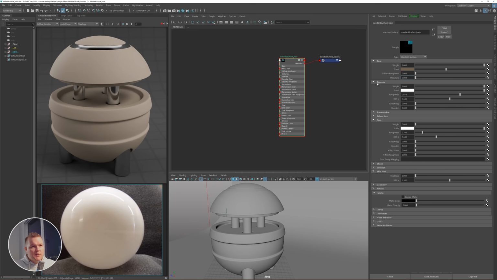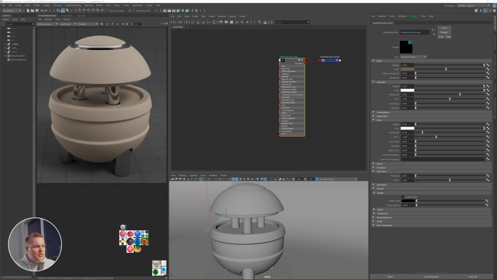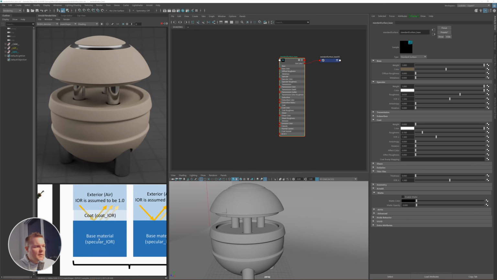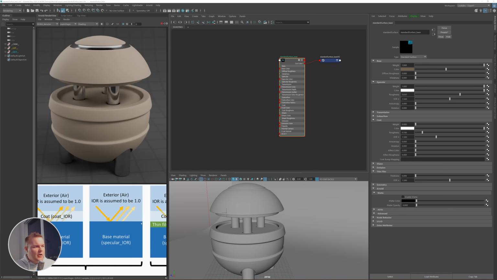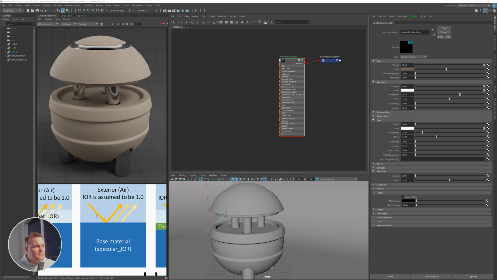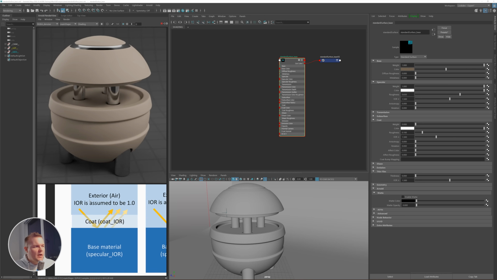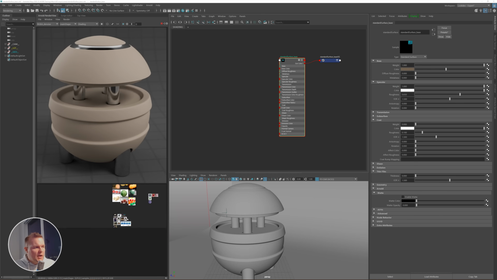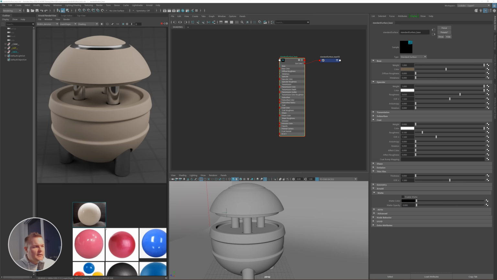But let's jump over to the specular tab, which is your initial specular response to a surface, like a coat pretty much. I have a little overview down below here, and you can see the base material is at the bottom with a spec, and then you have the air. This is what we are modeling right now, the one in the middle. But there's also one with a coat, so there's a coating on top of a specular lobe. But as I said, we will touch on that in a bit.